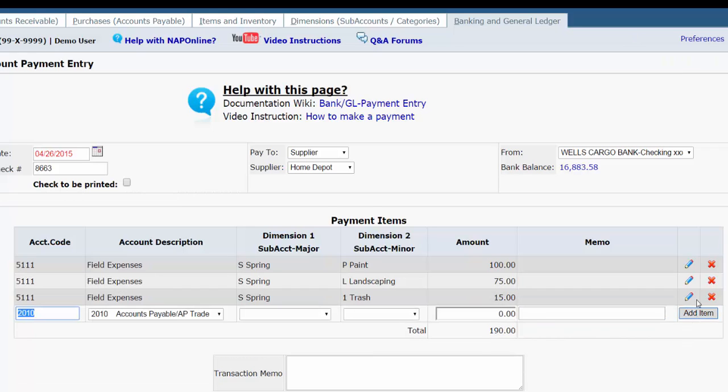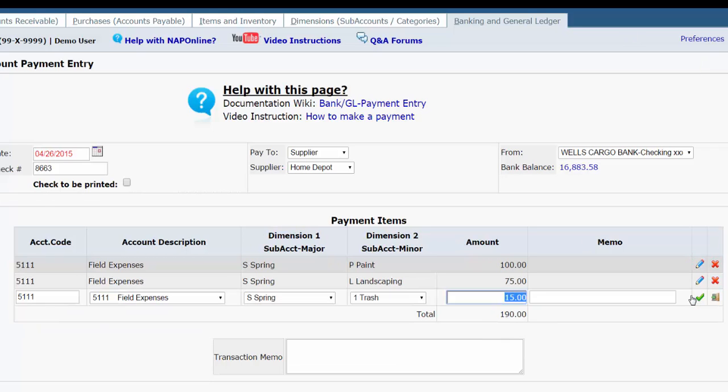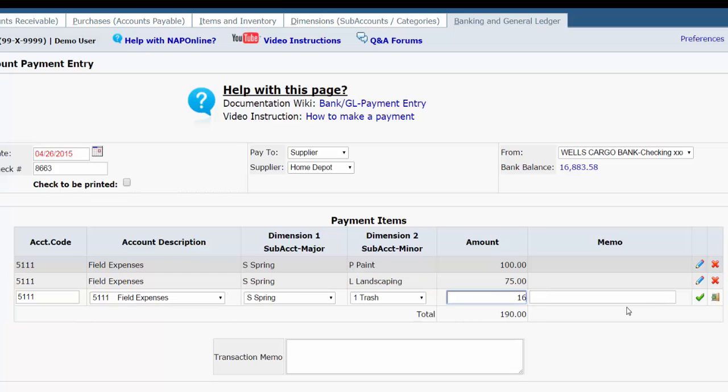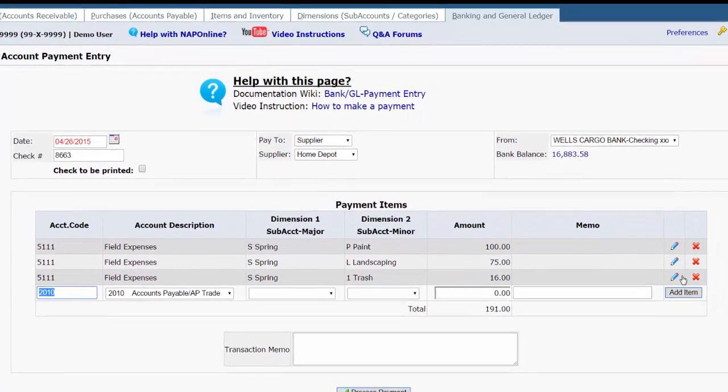I notice that the total showing here does not match my payment amount. To edit a line, select the pencil icon. I can make an adjustment to the NAP code, dimensions, and amount. Then select the green check mark to update the line item.